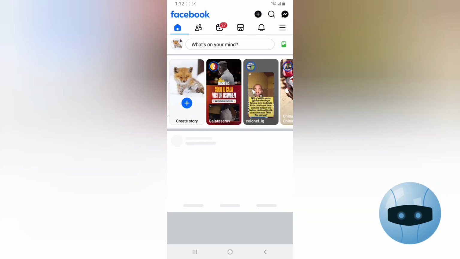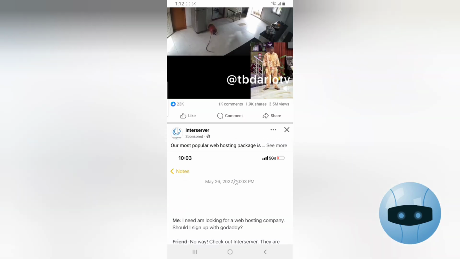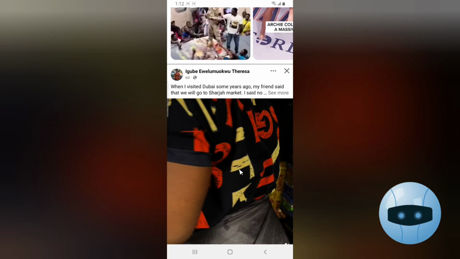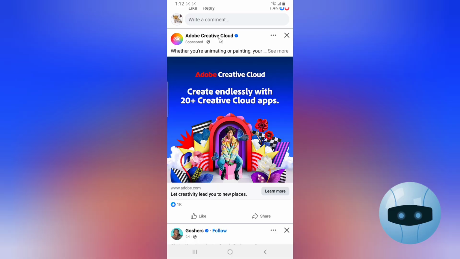Open your Facebook application. And now, before I do that, let me go ahead and like a new post so that you can use that to actually know that this is working. This Adobe post right now, pay attention, Adobe Cloud post. You can see the image I clicked on like. Now, this is actually an old post.